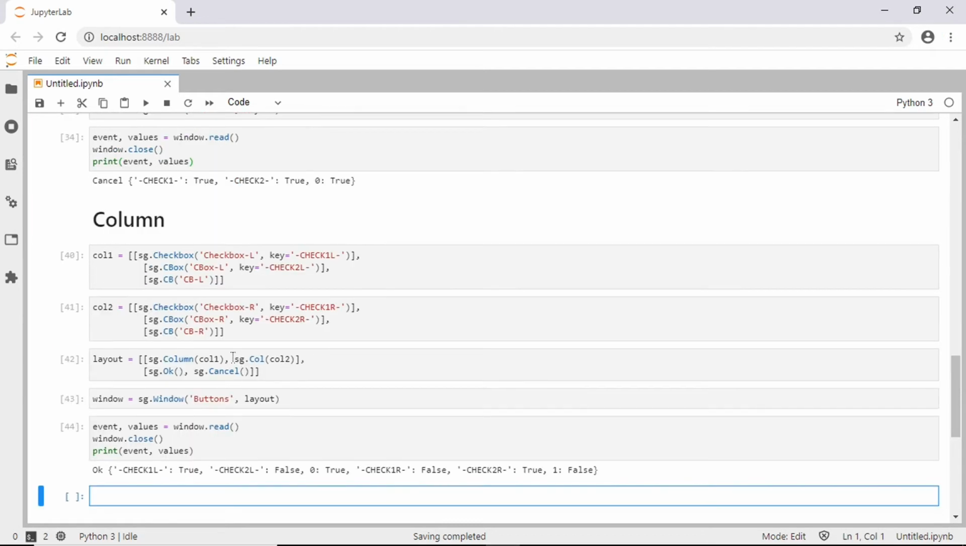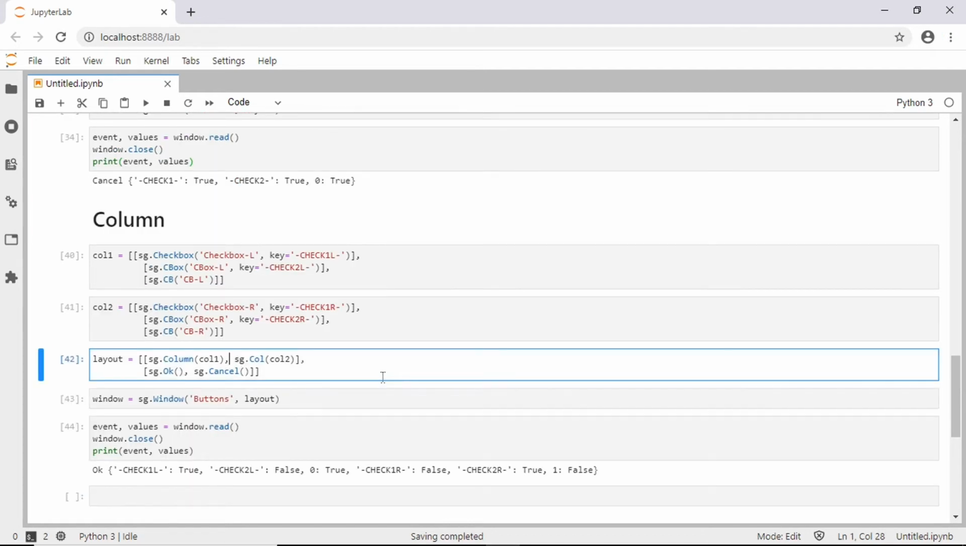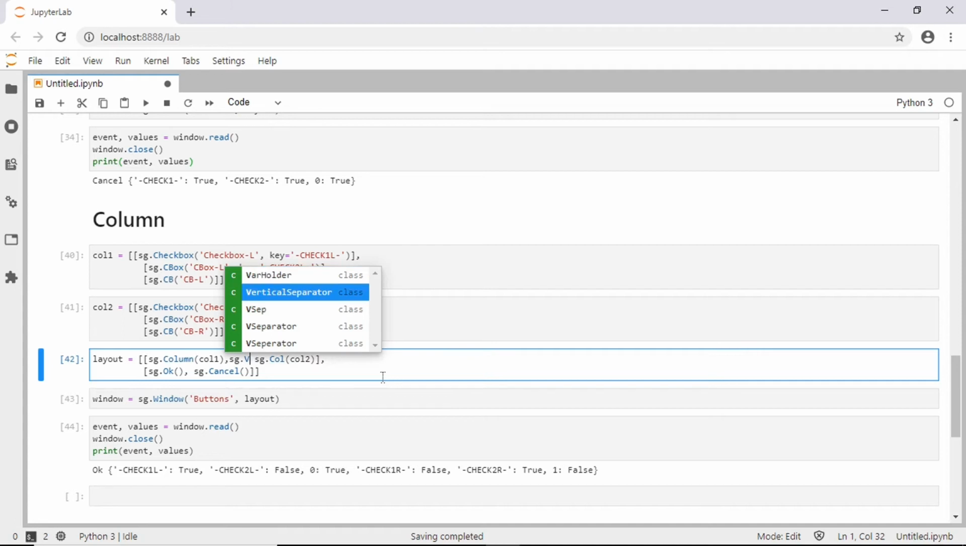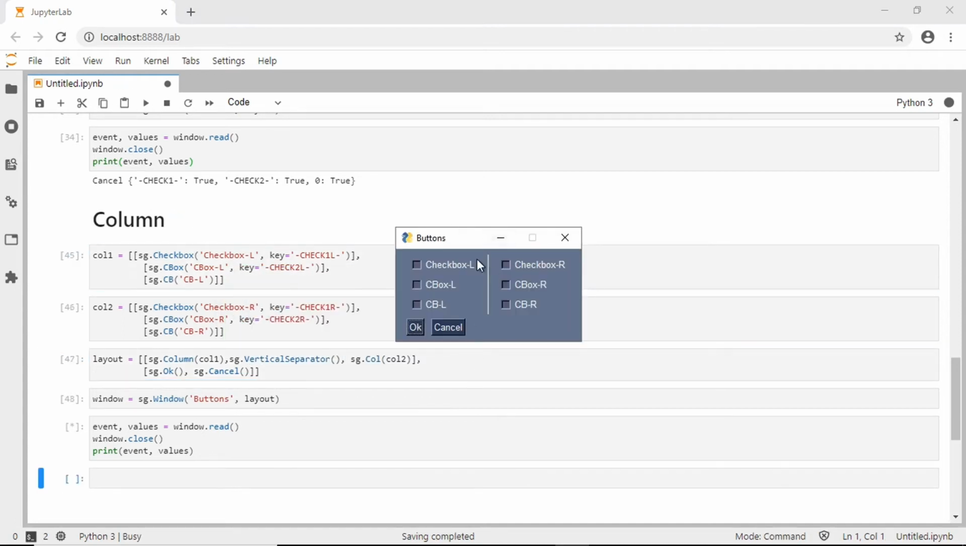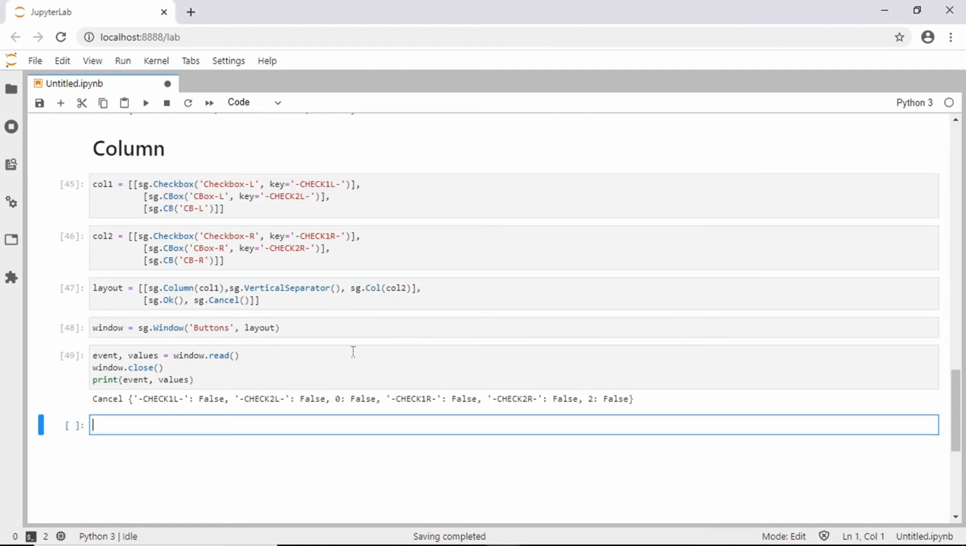We can also use a vertical separator, which we can put in here as sg.VerticalSeparator. Let's execute this again, and this is the vertical separator. It's just for separating these elements. It's to divide the interface.